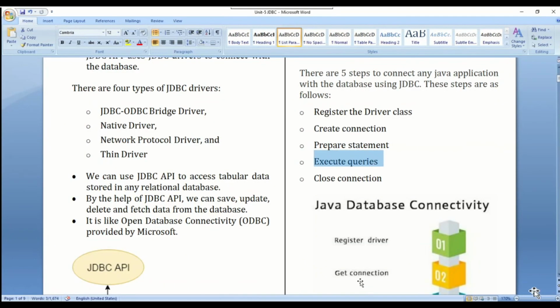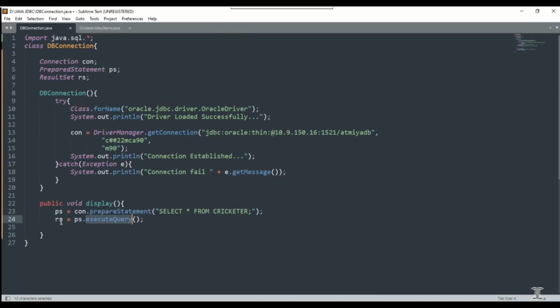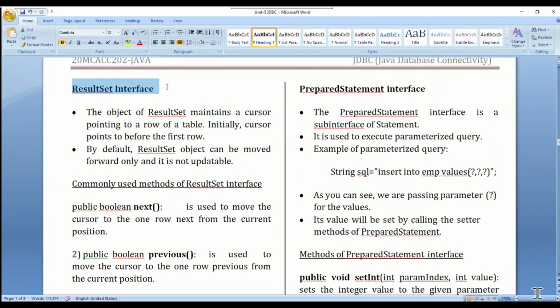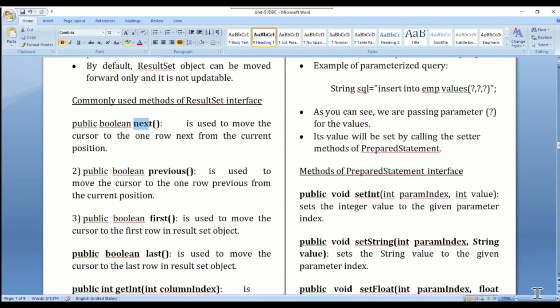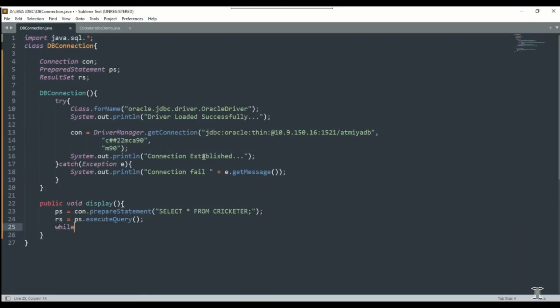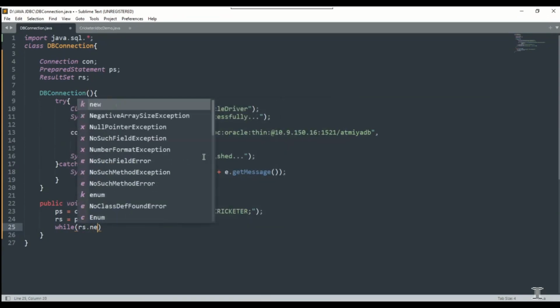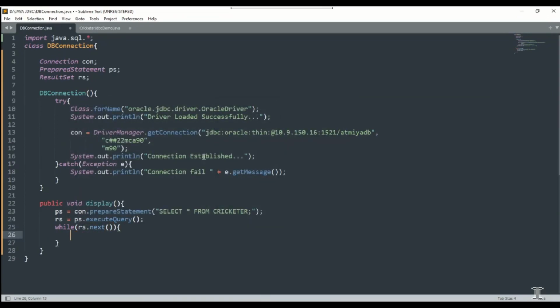The fourth step is execute your queries. This is what we have done by calling a method named executeQuery. So currently in this program, in the result set, we have all the records which are available in the table. There is a ResultSet interface, and the ResultSet interface has the next method. It is used to move the cursor one row next from the current position. See, all the records are available in the result set, but one by one you have to get all the records from the result set, and then you can print them on the console. So I will write a while loop, while rs.next. So this loop will continue from the first record to the last record.